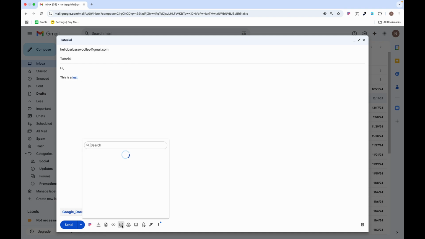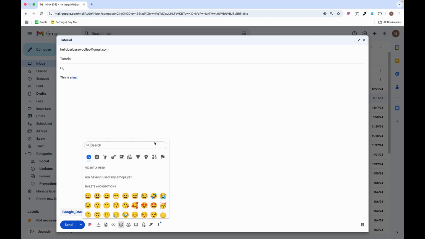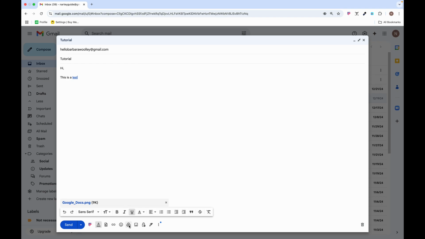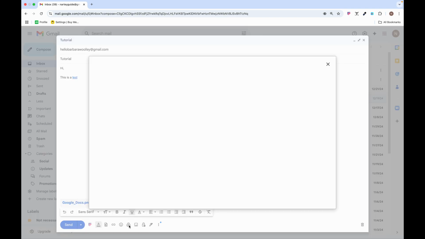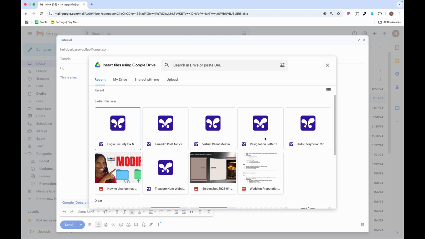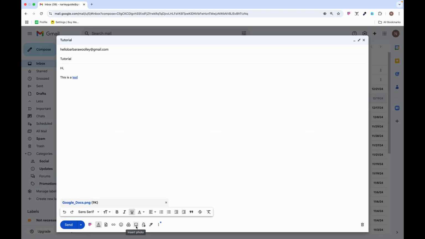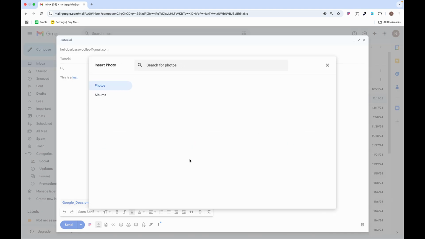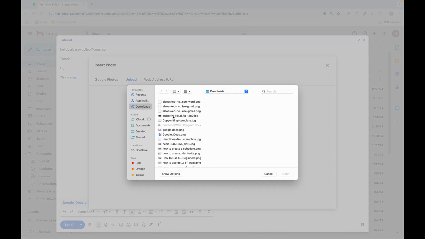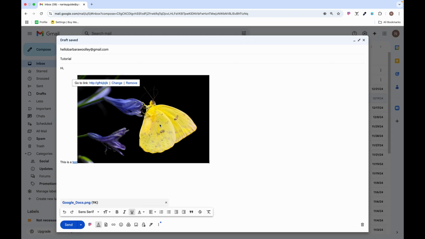You can also insert emojis, but I don't think that is necessary. And then you can also insert files using your Google Drive. Okay, you can insert files from your Google Drive. And then you can also insert photos and images. As of now, I don't have any photo in my Google Drive, so let me browse here. Okay, and click on open.